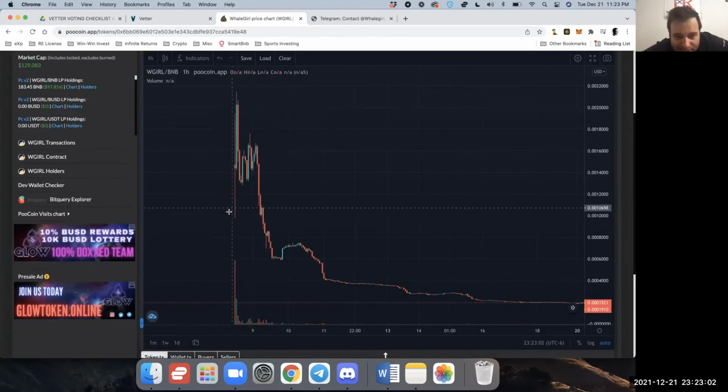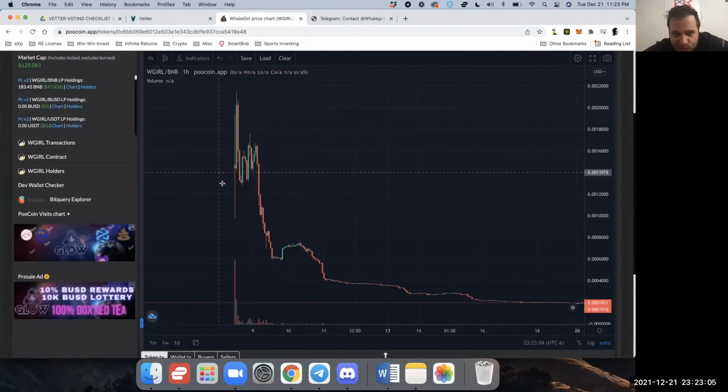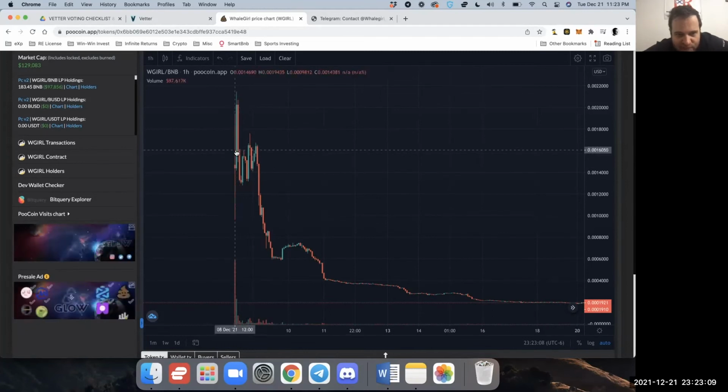Basically, I'm going to pretend I got in right around here, around the 0.001 mark. And remember, every one of these bars represents an hour. So I had 1, 2, 3, 4, 5, 6, 7.